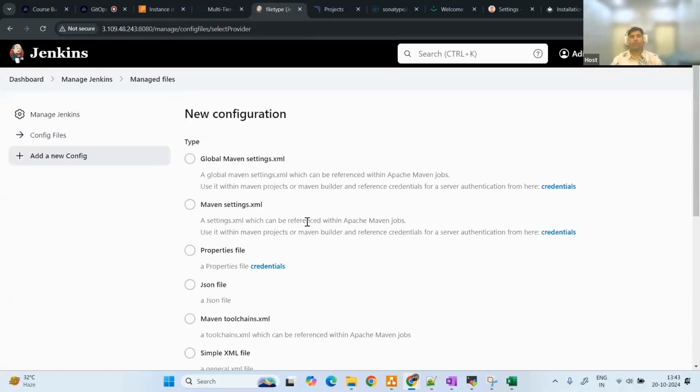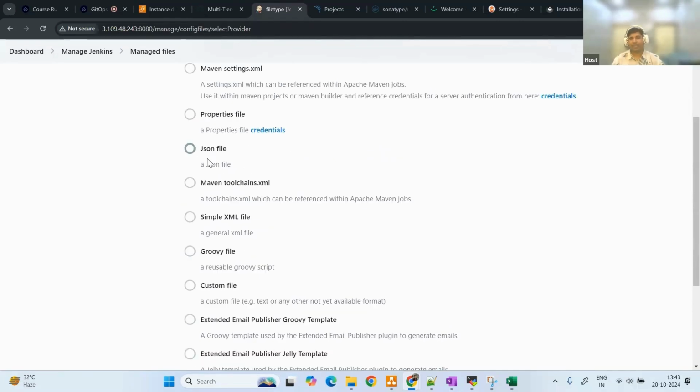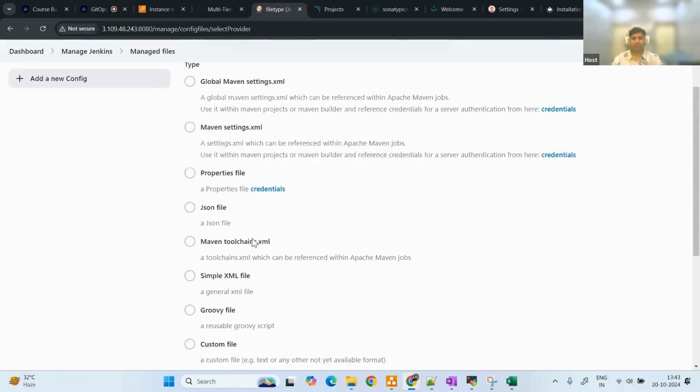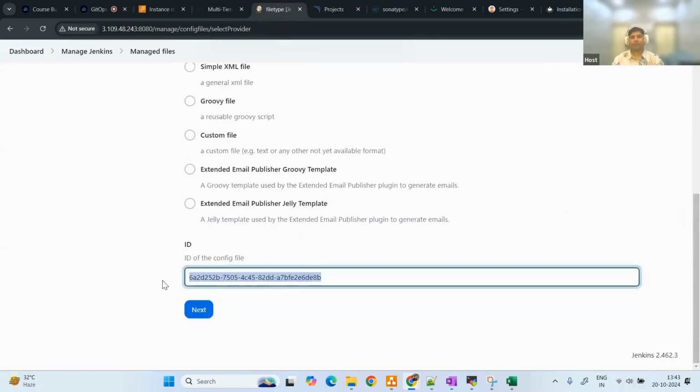Now it is possible that you might be working with Node.js or any other kind of applications. Each of those projects has its own kind of configuration file. In case of Maven or Java, we have Maven settings. In case of Node.js, we have npmrc or something like that. JSON, or in some cases a properties file, where we have to add the details of a database or something. Okay, so these are the kinds of files. Here I'm going to go with global Maven settings. Click on that. Make sure to give a proper ID, like I'll give it as maven-settings-devops-shack.